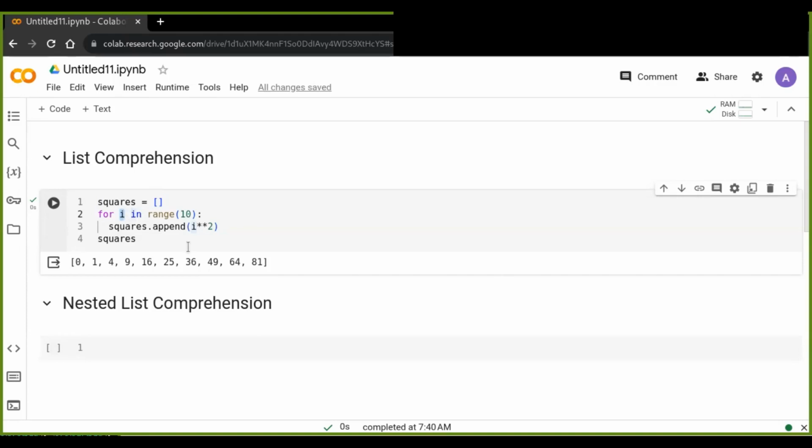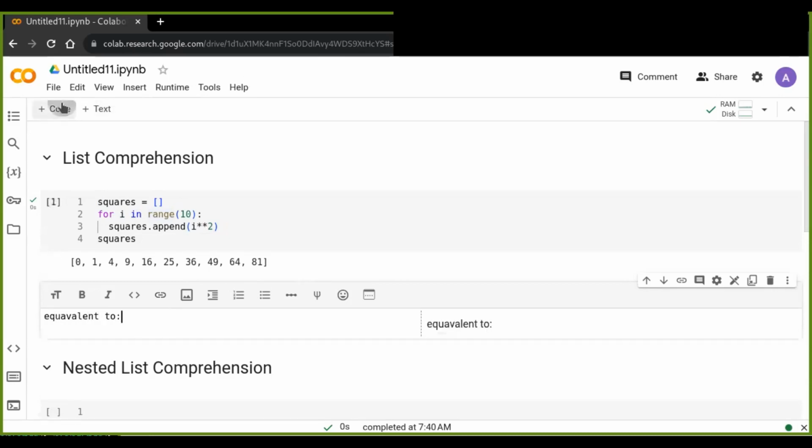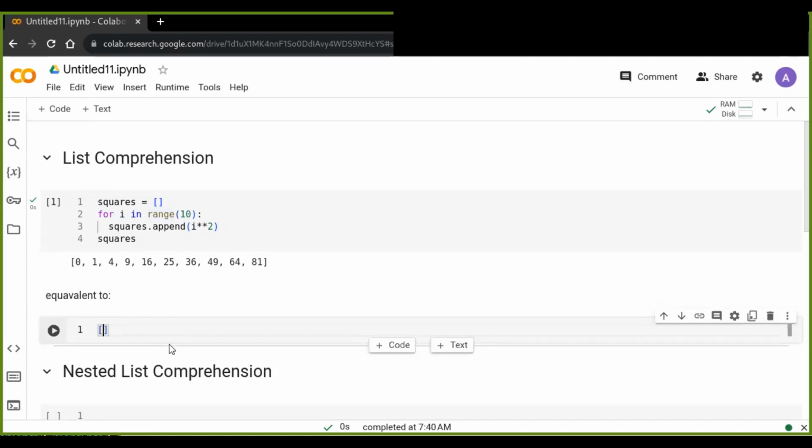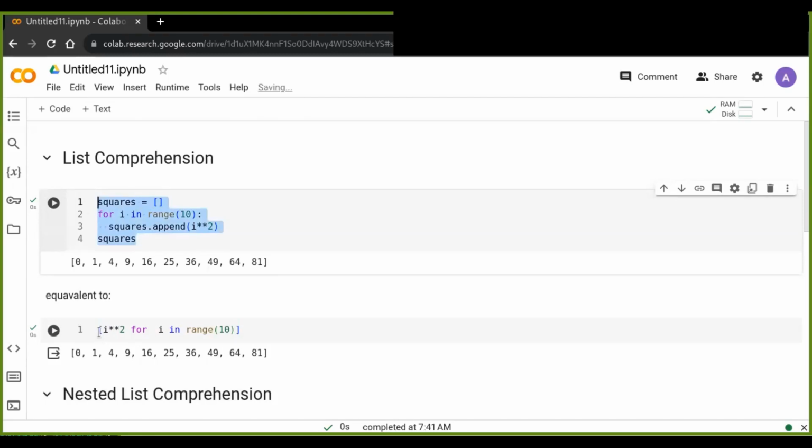However, Python has an easier way to solve this issue using list comprehension. List comprehension is an elegant way to define and create lists based on existing lists. So this is equivalent to the following list comprehension. Yeah, so we get the same result. And instead of using a for loop, this comprehension is an elegant and easier way.